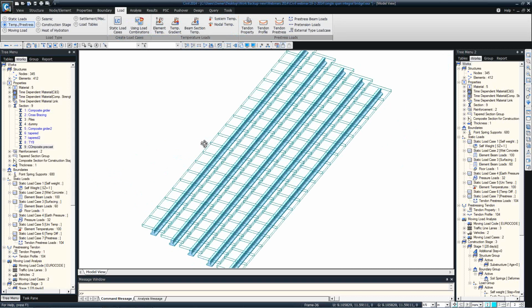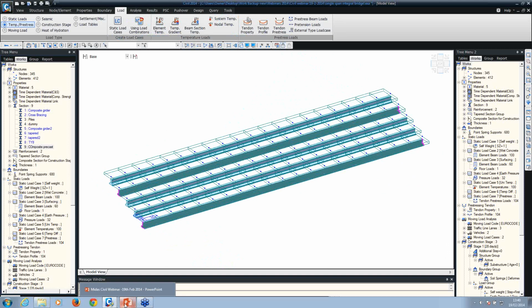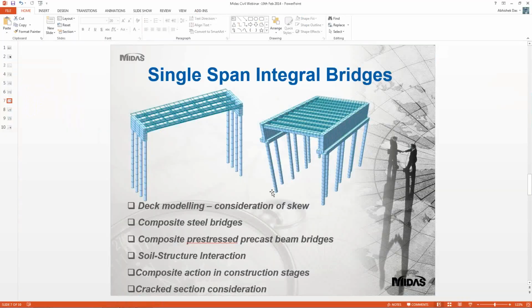Okay, so let's move on to the second part, where we'll briefly look at the curved girder bridges.